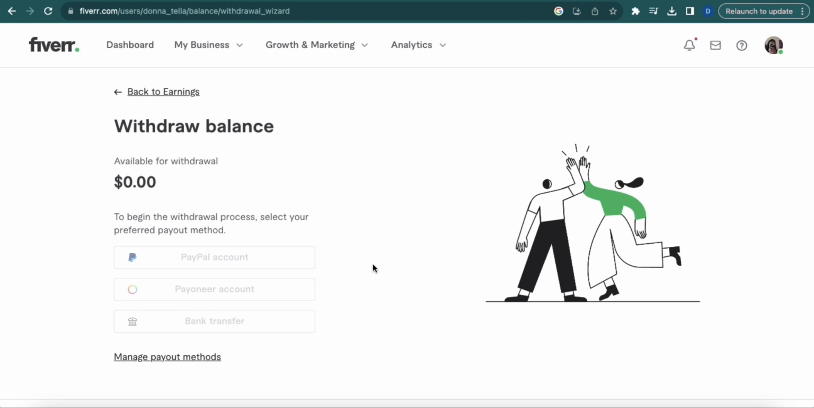But take note that if your PayPal account does not have any earnings, then you won't be able to use that account. So you have to earn first before you can use your PayPal account to withdraw. And so that is how you add payment method on Fiverr.